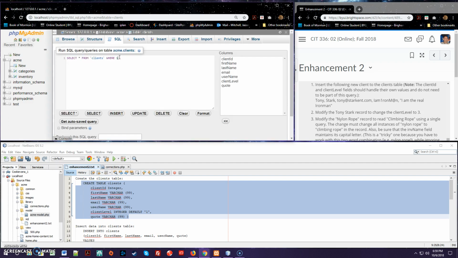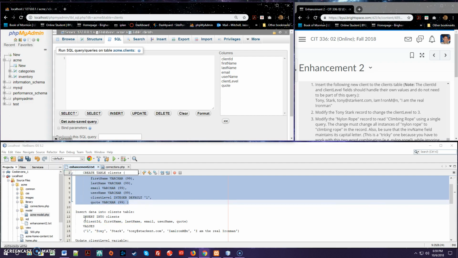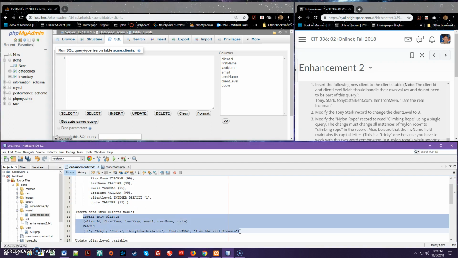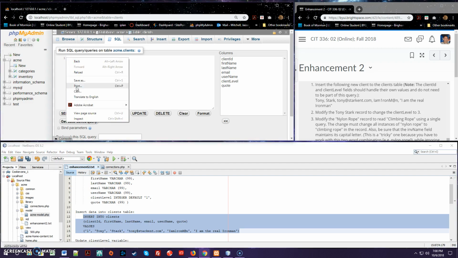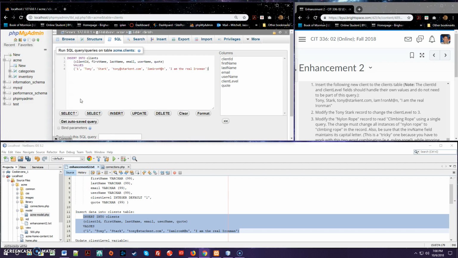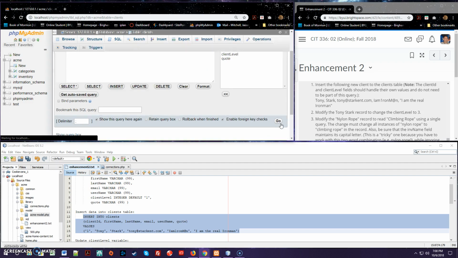So let's go back to the SQL, delete this little thing, and then we're going to put in some Tony Stark information because Tony Stark is an awesome client. Got most of his stuff for his suit from Acme. Of course, that might not be a good thing, but we're going to find out. He seems to keep coming back. So let's see, paste. We're going to put client ID 1, first name Tony, last name Stark, email tony@starkent.com, username I am Iron Man, the quote I am the real Iron Man. Sounds good. Let's do this thing.